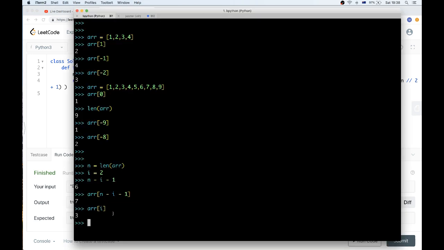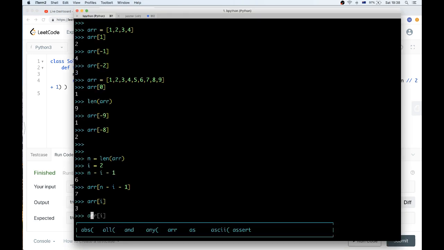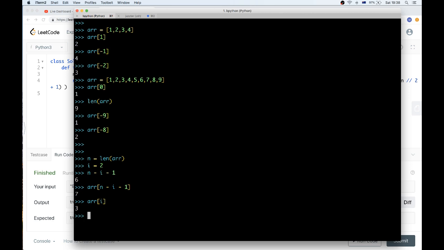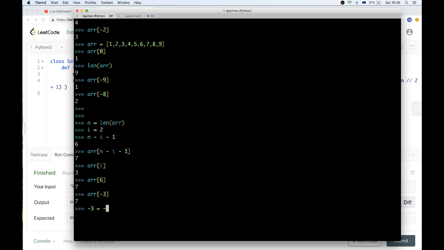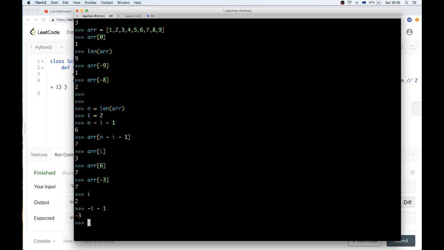So another way to get n minus I minus 1, which is 6, we can get it either by doing this, or we can get it by doing minus 3, right? So array of minus 3 gives us 7, right? And so basically minus 3 is what? It's actually just minus I. So our I here is 2. Minus I minus 1, that's minus 3.